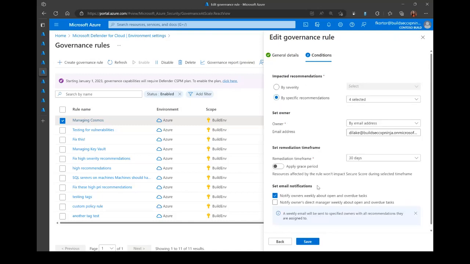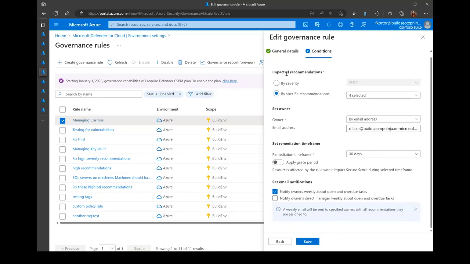And if we take a look at the conditions here, you'll notice that you can either create a rule by severity, or you can select specific recommendations. And then you can also assign an owner and the time frame, how long you expect this to be completed, and then set different notifications. So notify the owner about their open and overdue tasks, or even notify the manager as well.